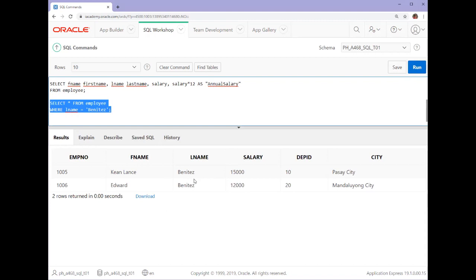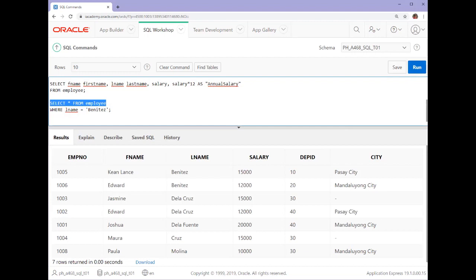What if, let us now display data with range or inclusive data. For example, let us display data with salary between 12,000 to 15,000 only. It means that 20,000 and 10,000 are not included. So between 12,000 to 15,000 salary only.